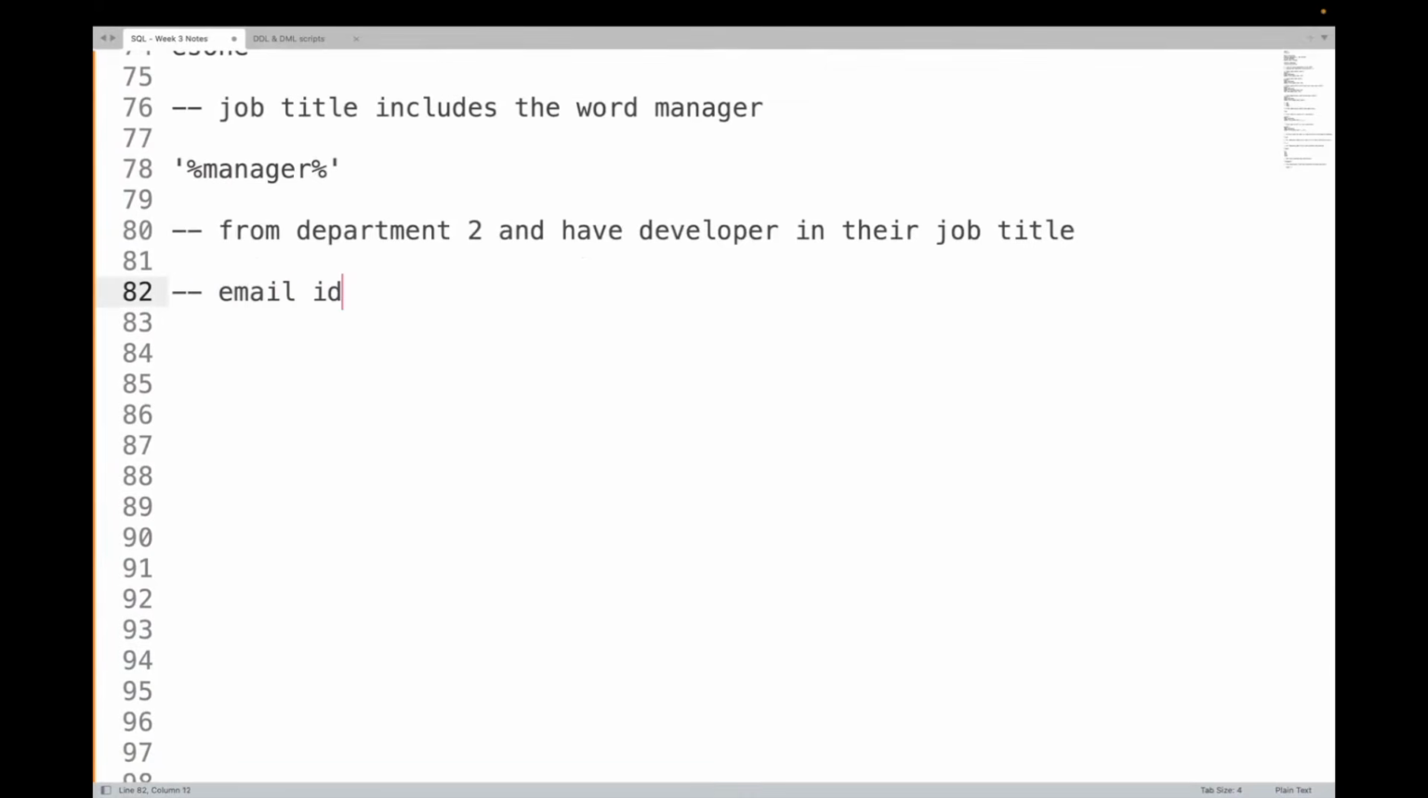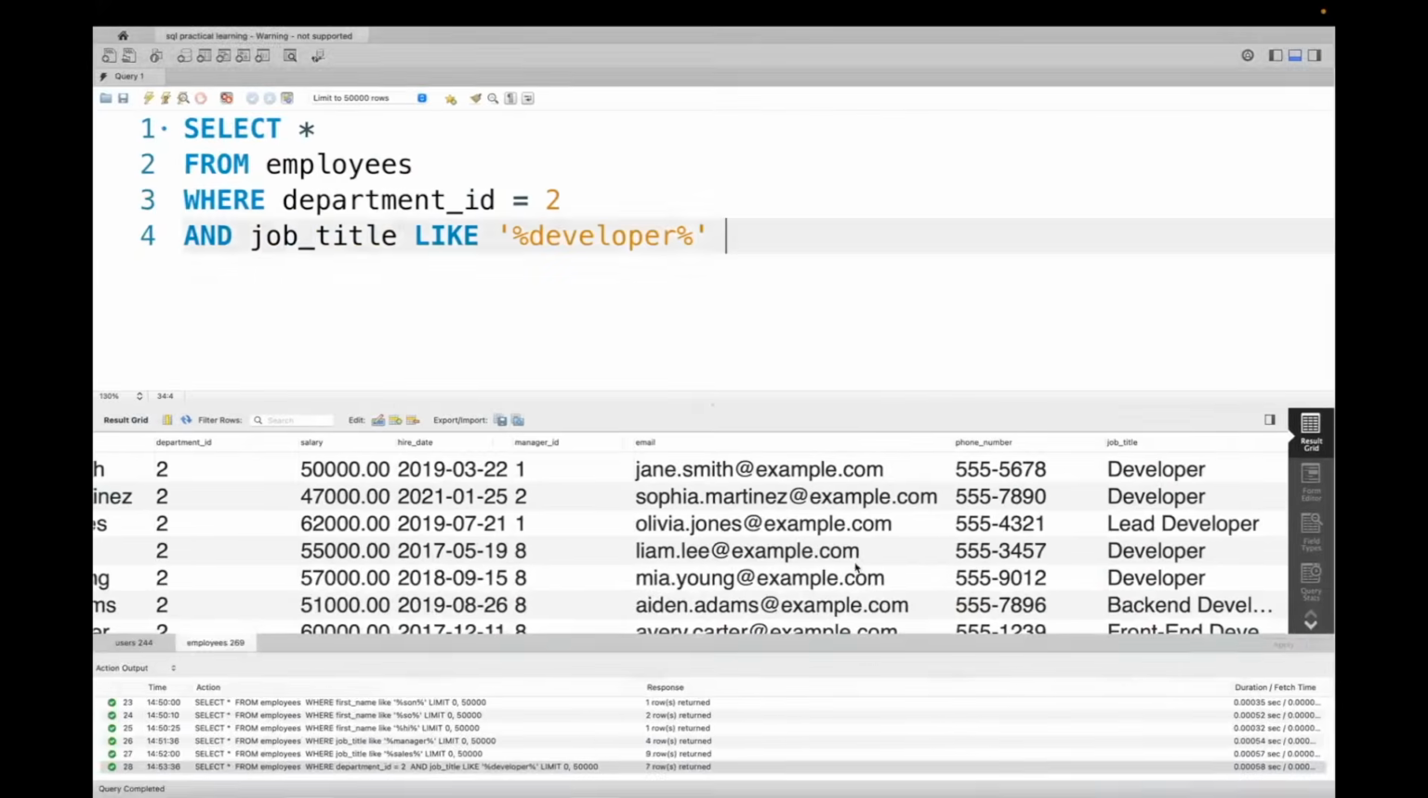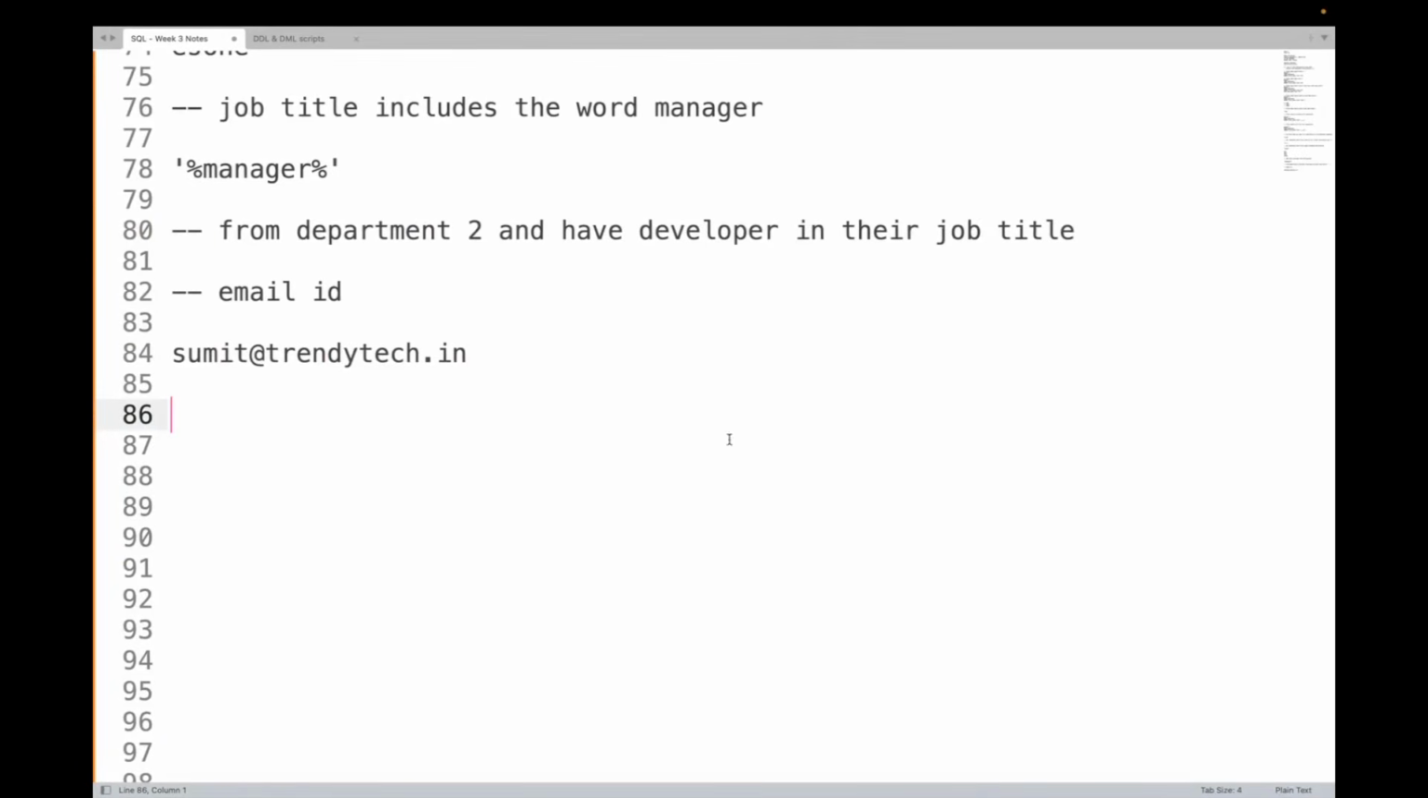Email ID. Now, let's say my email ID is sumit at trendytech.in, right? I want to build a pattern matching just to see which email IDs here are valid and which are invalid. Logically, I have this at symbol at some point. Before that there is something, I'll fill that in some time. After the at there is something, and then there is a dot, and then something, right?